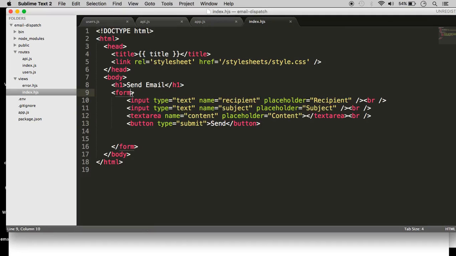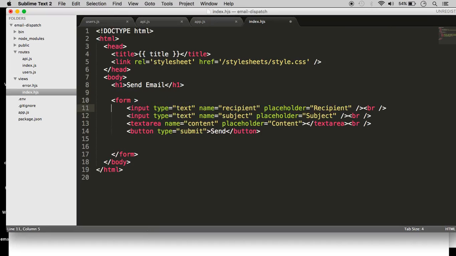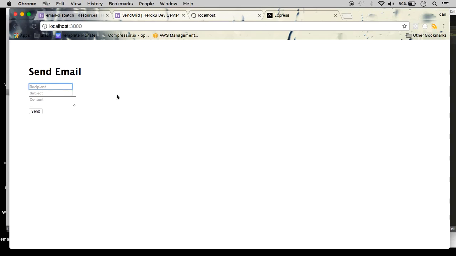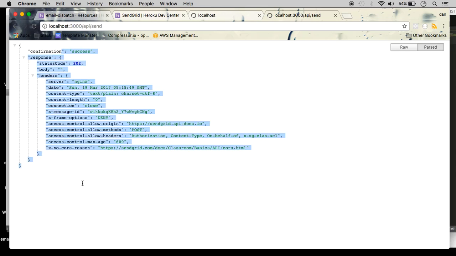Okay, so now what we want to do is send the post form to our endpoint. So let's go ahead and create an action. That's going to be api.send. I believe that's what we called it. Yep. And then don't forget the method is post. All right, let's try it. So the recipient is going to be me again. Form test. Does this work? Okay, and there we go.